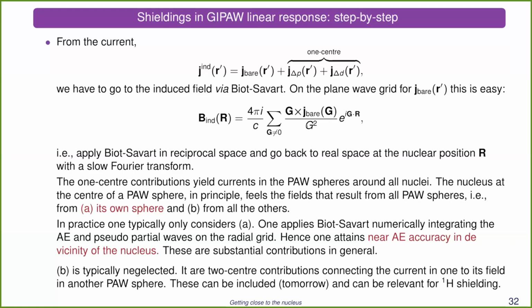And you do it explicitly with R here, the position you want to go back to. You can't do an FFT back, you have to do it with a slow Fourier transform like this, because this typically does not coincide with a grid point mesh. Then you have the one-center contributions that yield current in the PAW sphere around all three. And the nucleus at the center of the PAW sphere, of course, feels a field from that PAW sphere itself. That's the red thing, that is contribution A.